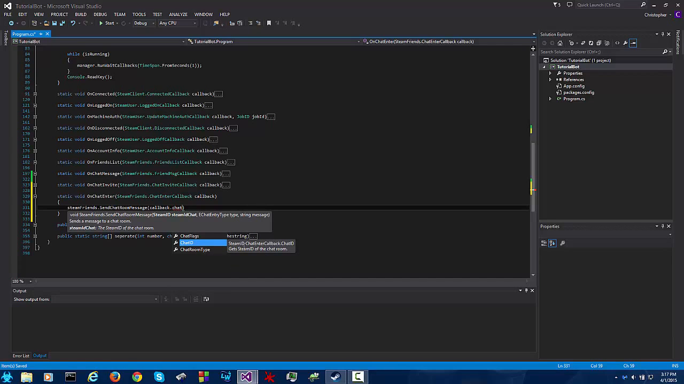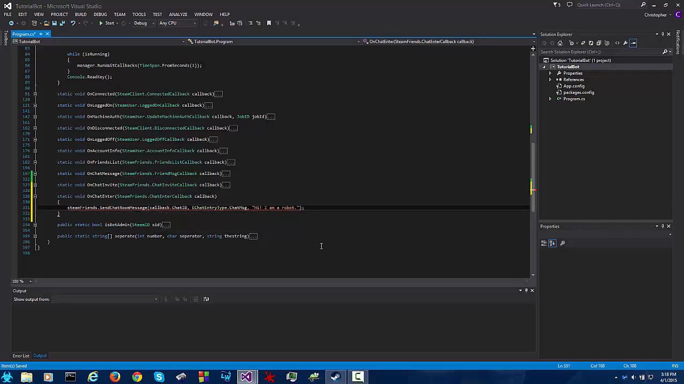As you can see, it gets the Steam ID of the chat room. Chat entry type dot chat message. Nothing really here will do anything other than chat message, so just don't even bother with it. Then just say, hi, I am a robot. So whenever the bot joins a new chat room, it will say this message.